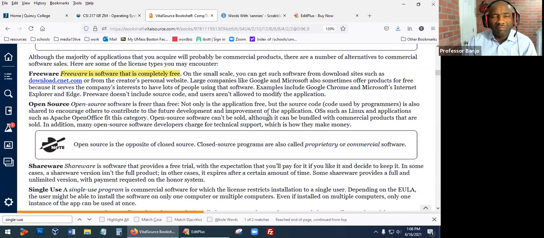What's an example of freeware? Look at it right here. What does it say here? You see that right there? Google Chrome is an example of freeware that you never have to pay for. Google Chrome, Gmail, Firefox, Mozilla. You have all those kinds of software that are free. You don't have to pay for it.